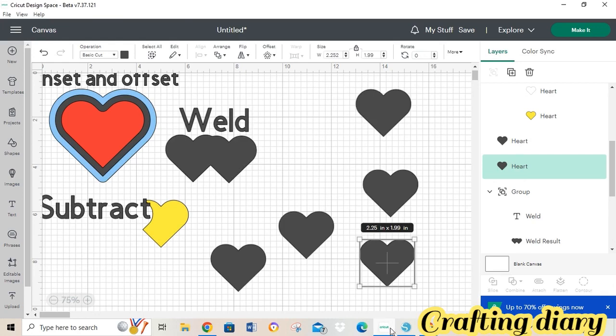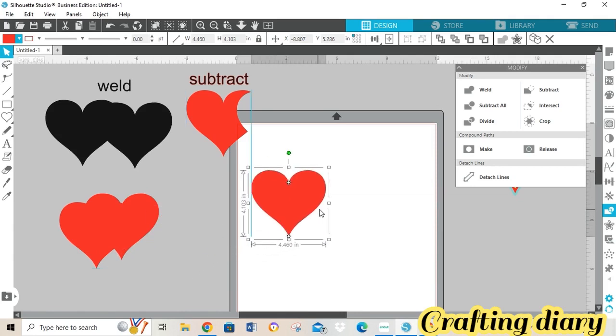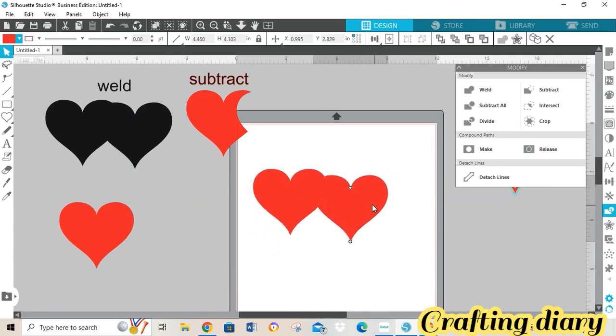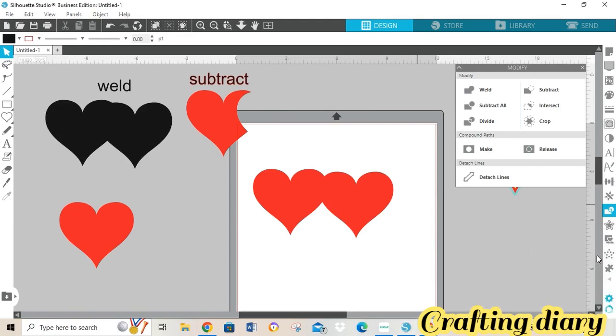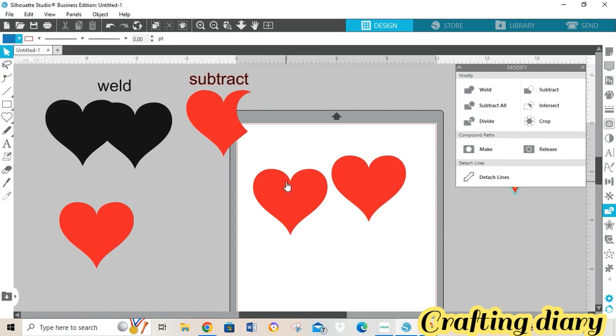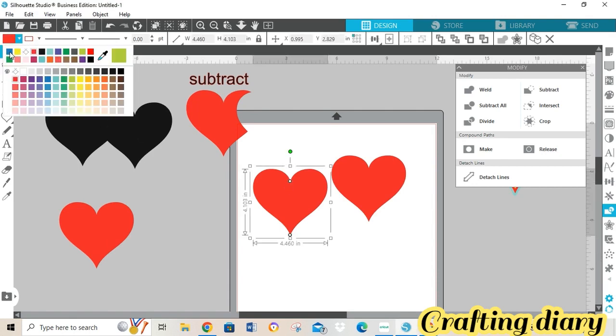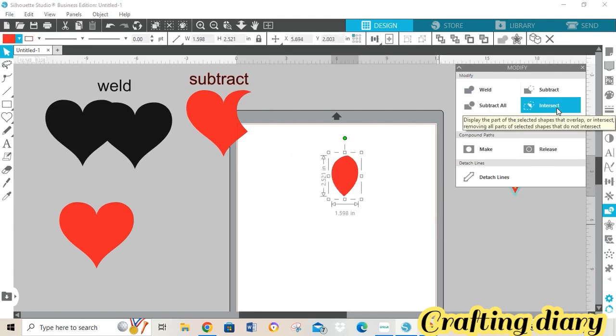Okay, I'm gonna go back to Silhouette Studio, and I'm going to grab two more hearts. And this time we are going to look at the intersect. Okay, so I'm going to change this one to blue. Okay, and I'm going to select both of them, and I'm gonna press intersect.